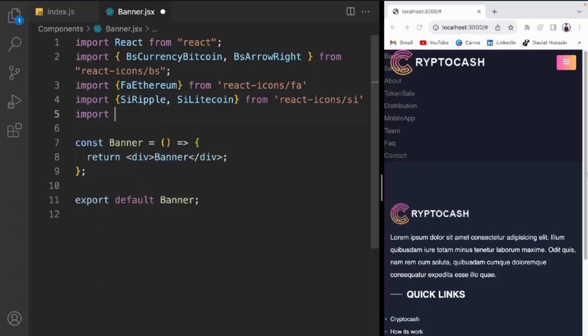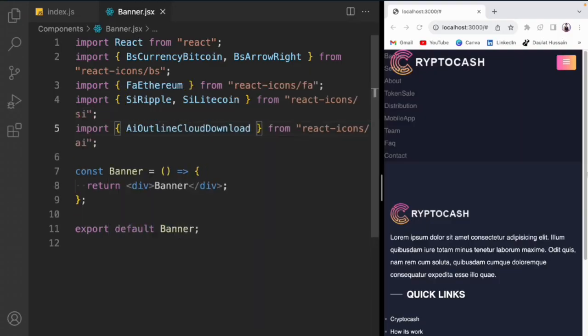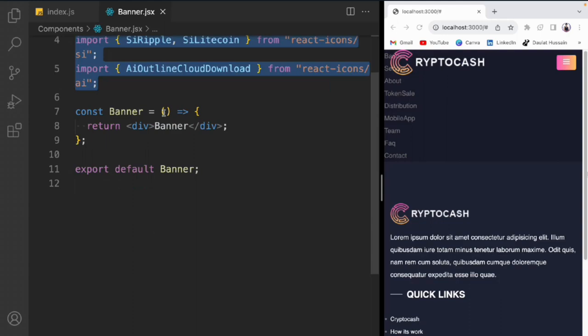Hope I'm pronouncing correctly, Litecoin. And now we have to import this particular one. We'll take this React icon /AI, and in that we have to import this AI outline cloud download. So these are the icon imports we are doing. You can simply check the documentation of React icon. There are tons of icons available, tons of providers are available, and you can pick whatever you want, but these are the icons and these are the providers I'm going to use right now. So these are the imports.